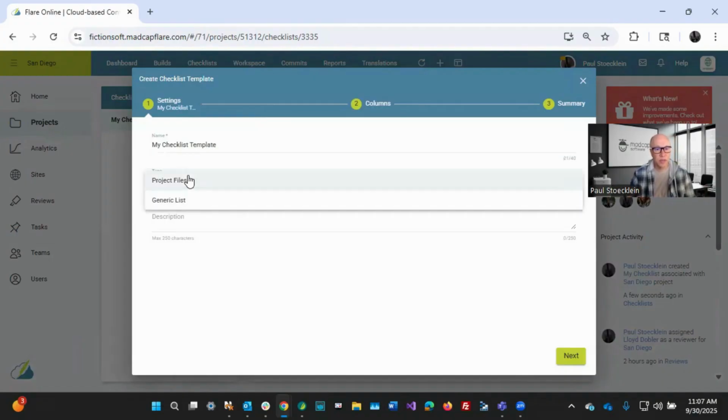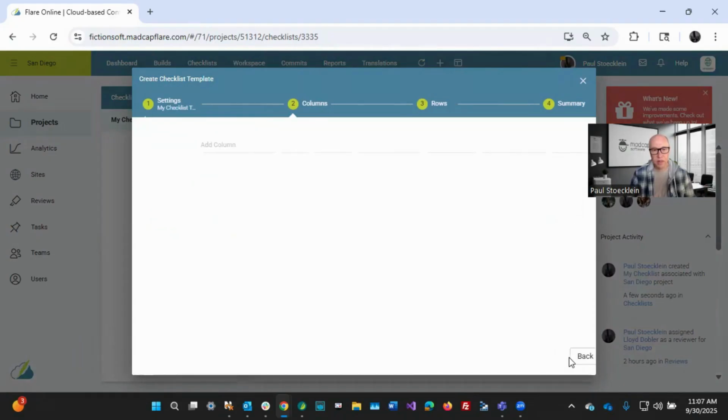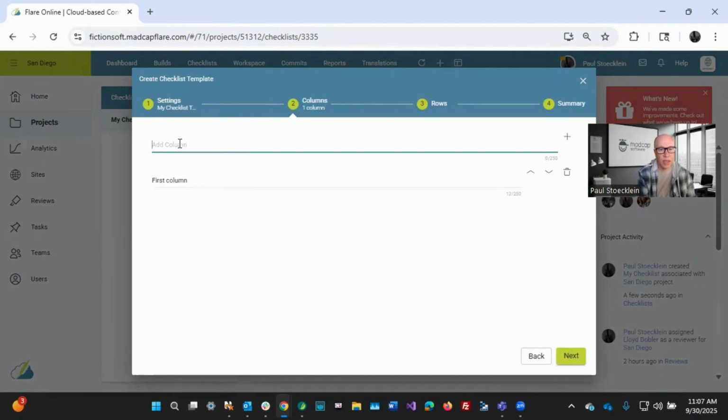And let's say I want this one to be generic. I'll do that and supply a description if you want. I'm going to leave that blank, click next. And this is my first column. It could be anything that makes sense to you to put as your column names. I am just doing first column, second column, and I'll do a third column.